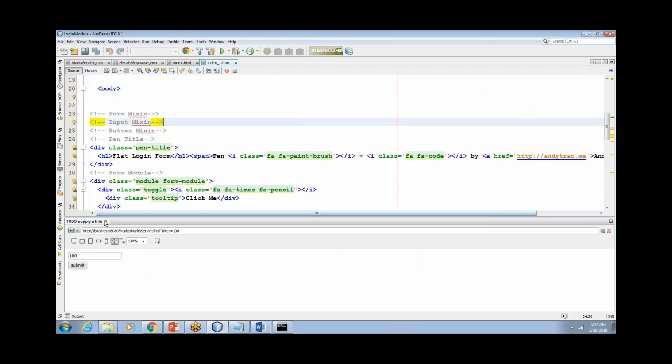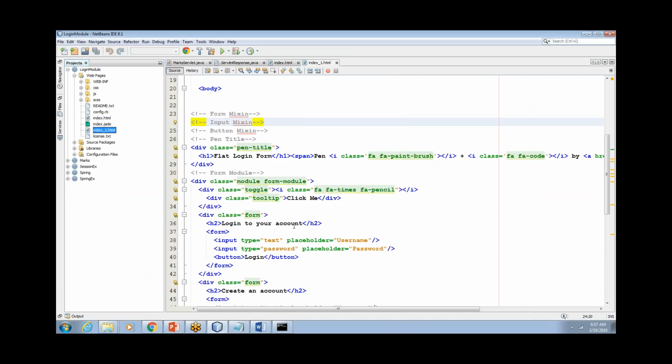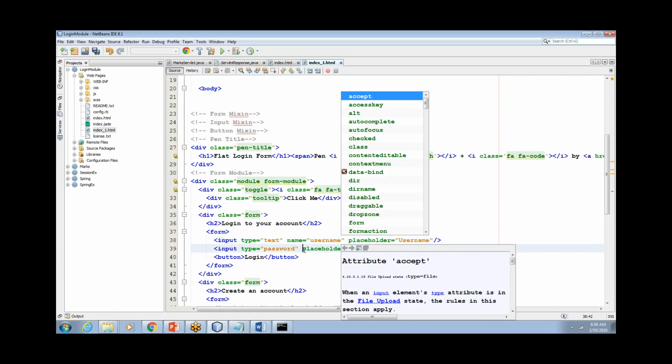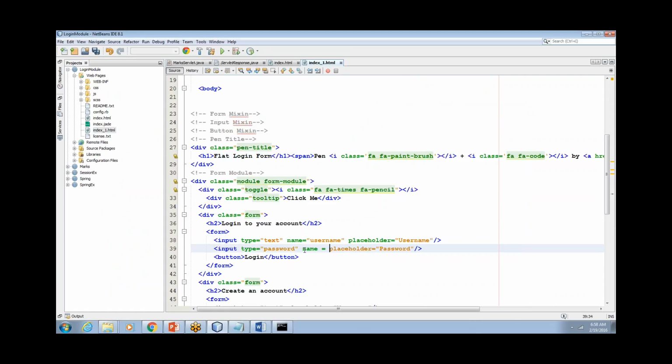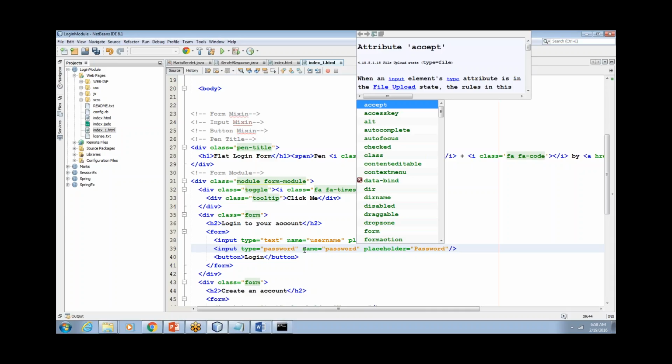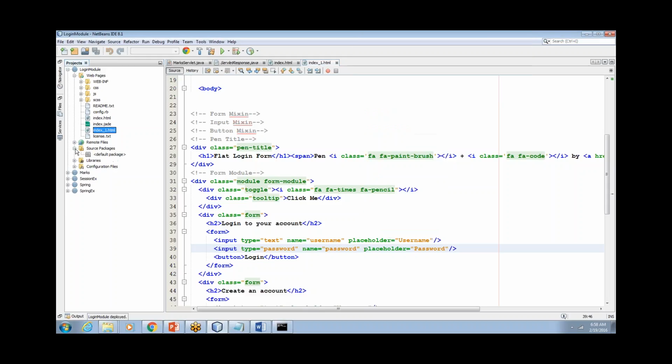So first find out what is the username for that. So username placeholder it has given. So log in into your account, to these two fields. Okay, you give name equal to username, and then you can give name equal to password. Done.